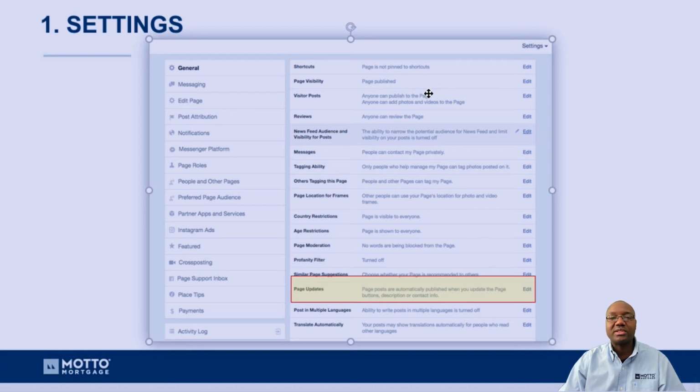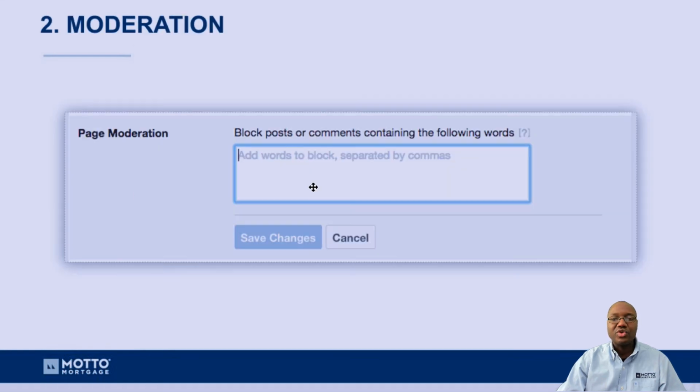So you want to go here where it says page visibility, select edit, and unpublish the page. That will set your page in a mode where only you can actually view and see the page, or someone else that you give the ability to make changes to. So that's one of the first things you want to do when you get into settings.